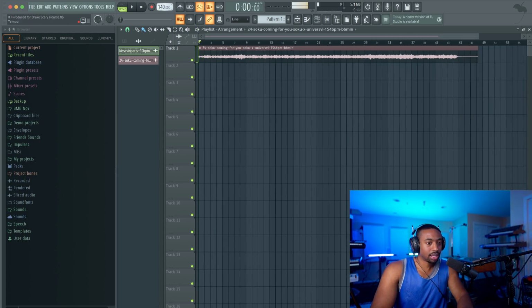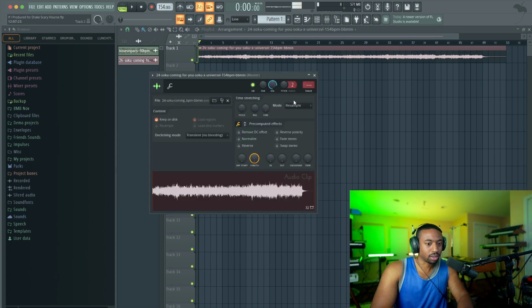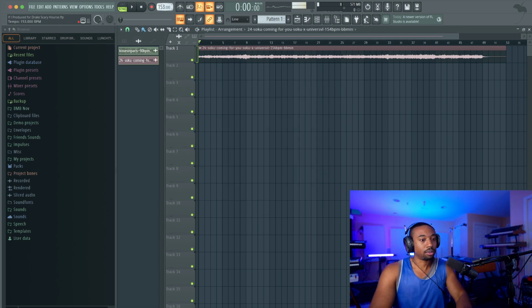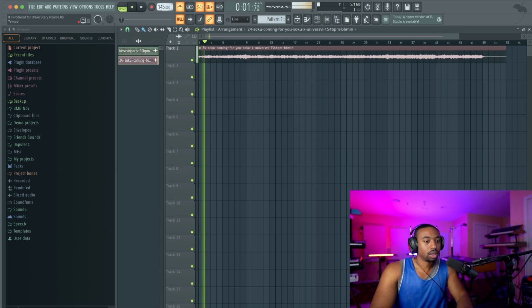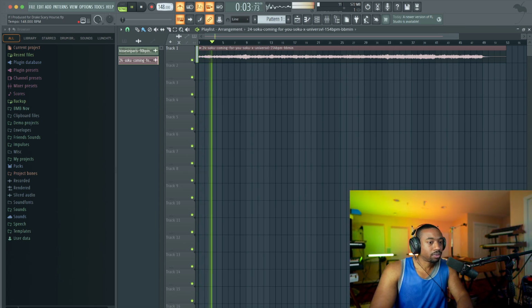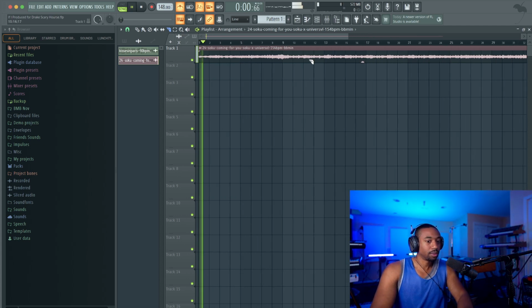So firstly, let's lock in the BPM. It's 154, labeled on the actual loop. Once I have it here, I'm going to double click on the sample, go to mode, stretch mode, so now I can change the BPM without messing it up. Right from the outside, I think 148 is good.